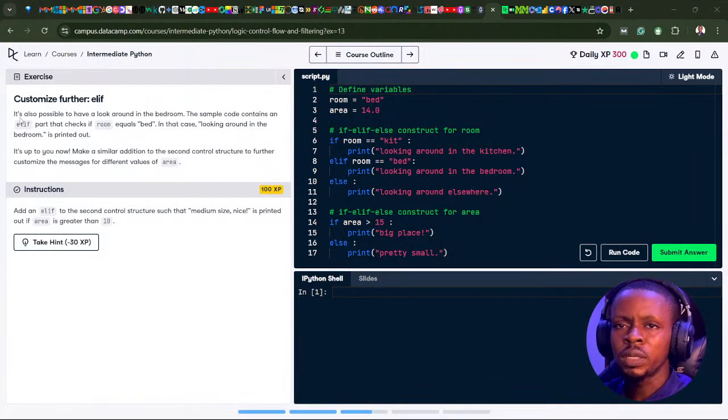Okay, so let's continue with the challenge. It's also possible to have a look around in the bedroom. The sample code contains an elif part that checks if room equals bed. In that case, looking around in the bedroom is printed out. It is up to you now. Make a similar addition to the second control structure to further customize the message for different values of area. So add an elif to the second control structure that medium size, nice is printed out if area is greater than 10.